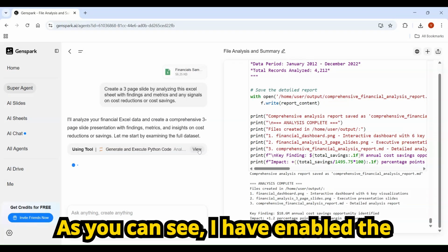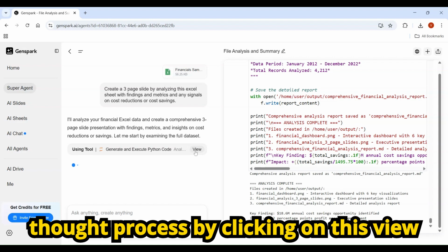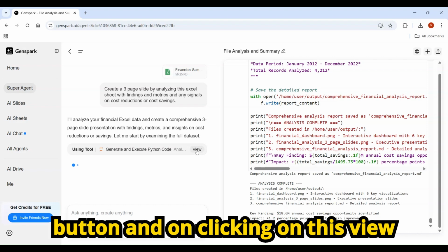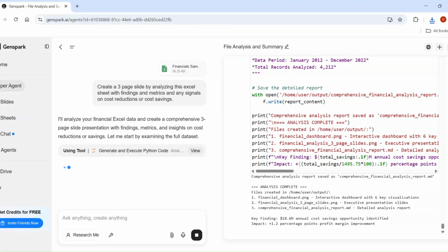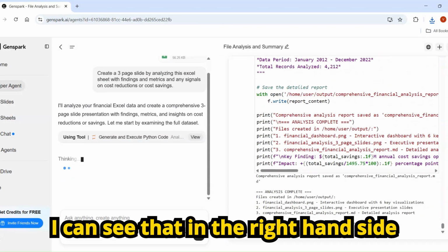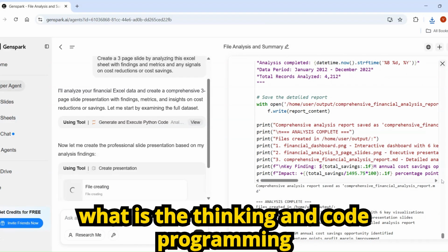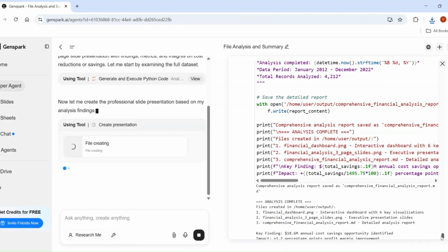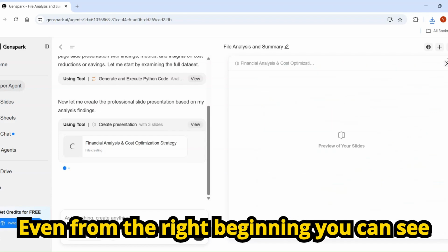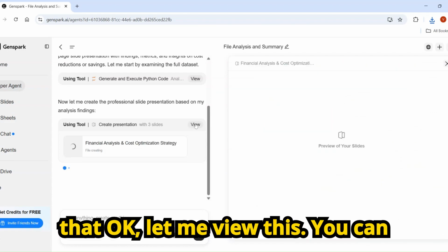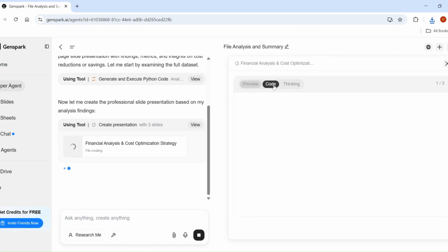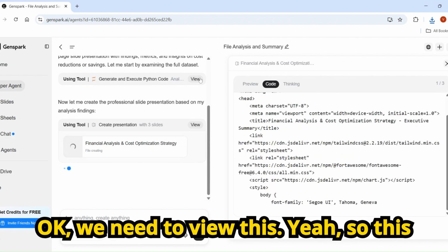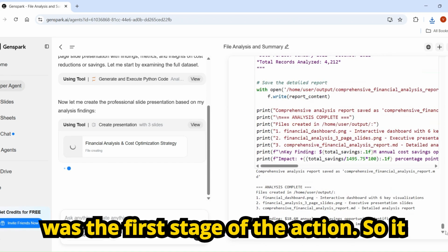As you can see, I have enabled the thought process by clicking on this view button. You can see on the right-hand side the thinking and code programming process. Even from the very beginning you can see that, okay, let me view this. It's creating the code. Okay, we need to view this. Yeah, so this was the first stage of the action.